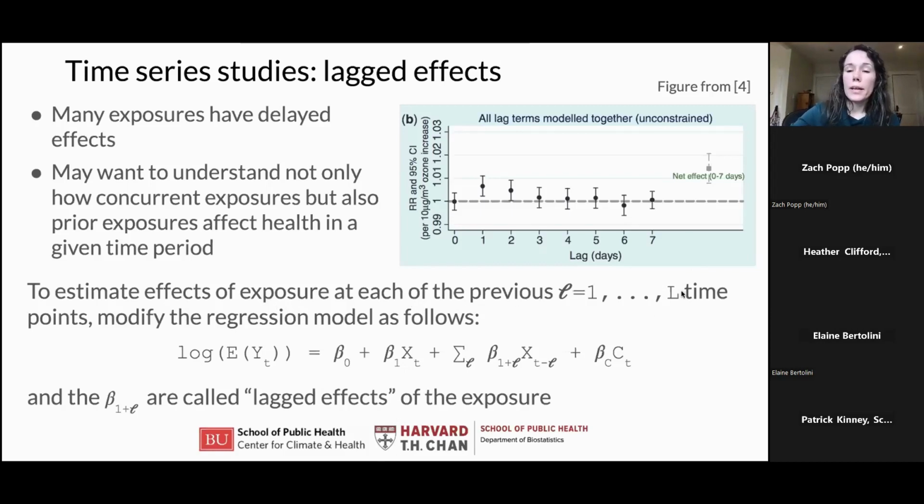And L here, the number of lag days that you choose to look at, would be selected by the user, ideally based on some substantive knowledge or information about how long we think the effects of this exposure might be delayed. So in this case, we would just modify our Poisson regression model from several slides back very slightly to accommodate the exposures on each of the previous capital L days.